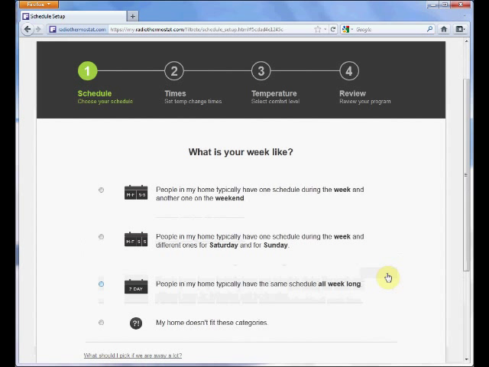Click on Next, and there are four different options for programming your thermostat. The first three are programmed by interview, which makes it very simple to program your thermostat, and the last one brings up a chart so that you can adjust each day individually. So we're going to start with the program by interview.